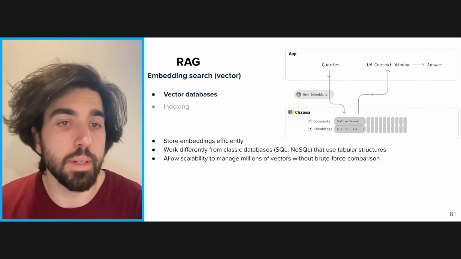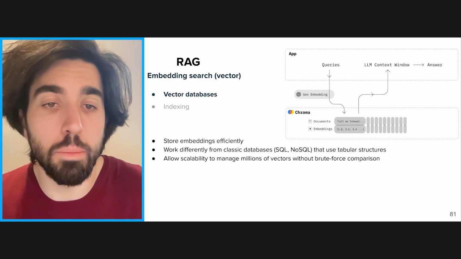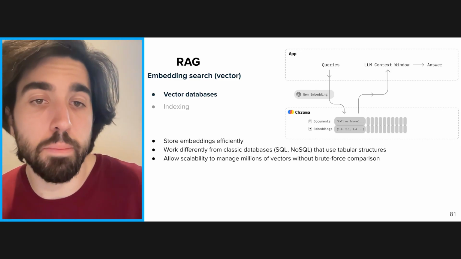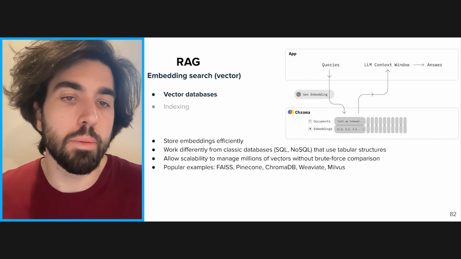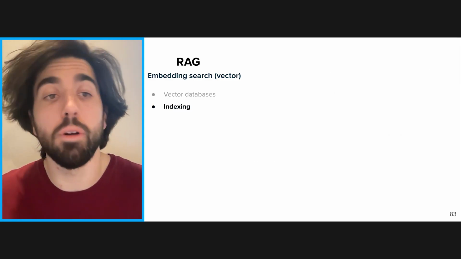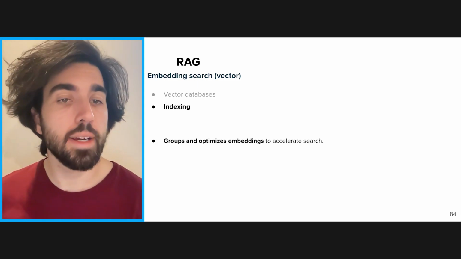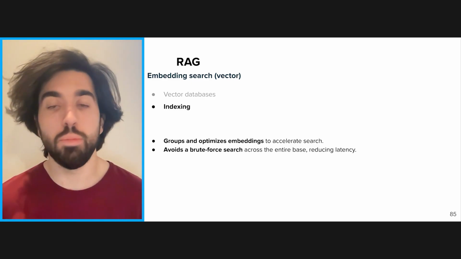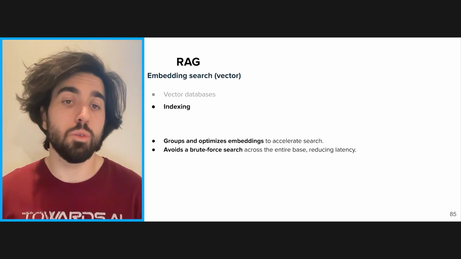It allows for scalability to millions of vectors without brute force comparison, which means comparing one by one each vector as we described in Basic RAG. And some popular examples here are Pinecone, ChromaDB, Weaviate, etc. Then an important part is indexing. This simply means to group and optimize embeddings to accelerate search. This is always to avoid brute force search across the entire database to reduce latency.